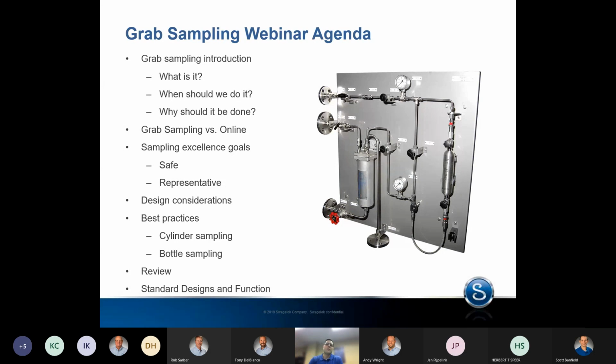We'll talk about some of the goals you're trying to achieve when you grab sample, two of the big ones there being safe and representative sampling, and some of the design considerations that you can think about in your specific panel or process to help achieve those goals. We'll hit on some of the best practices towards the back end of things, again, you can design into your panel that will help you have a great sampling experience from beginning to end. We'll review some of that stuff and then run through a couple slides there of some of the Swagelok modules and how our designs, and there's probably some other out there that help you achieve those goals. So we have a little P&ID and some module information on our stuff that we'll hit on the back end.